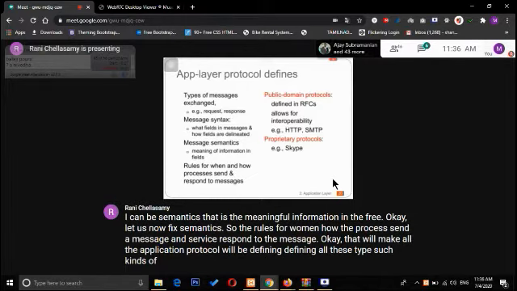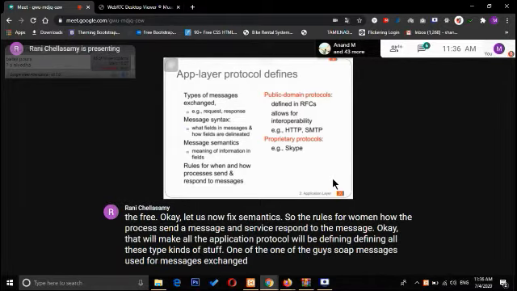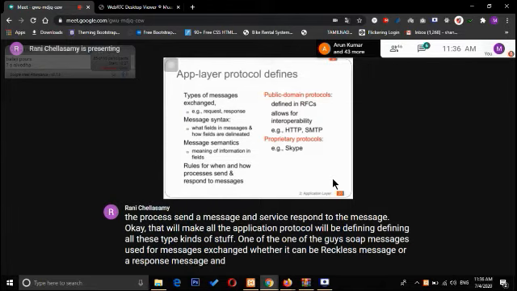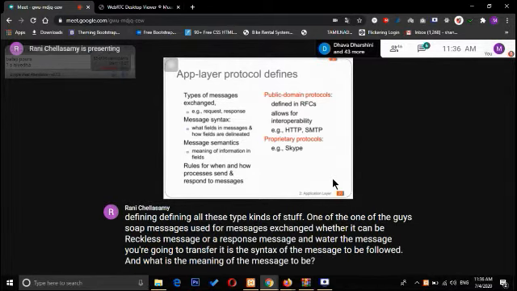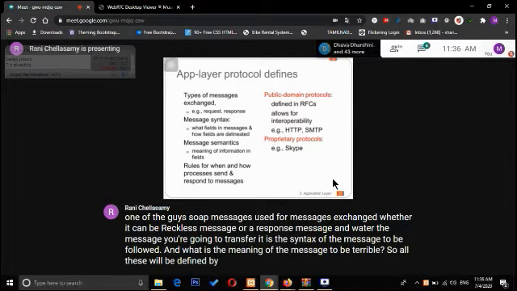The application protocol defines such things: the types of messages exchanged, whether a request message or a response message; the syntax of the message to be followed; and the meaning of the message to be carried out. All these are defined by the application layer protocol.